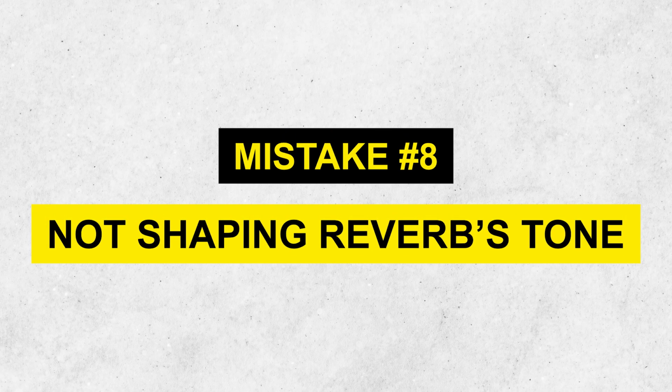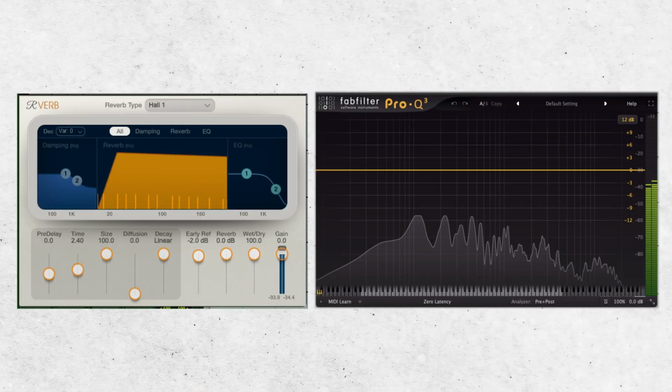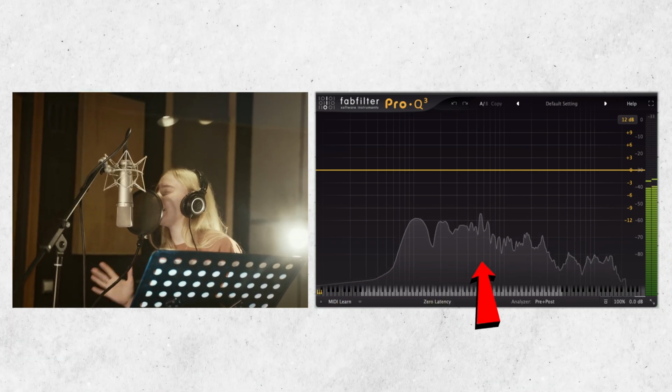And that leads us to the 8th mistake, which is not shaping the reverb's tone with EQ. Reverb can be messy, especially after being sent a vocal which can span a broad range of frequencies from low to high. While we generally want to preserve most of the frequency spectrum of a dry vocal, give or take some problematic resonances, the same can't be said for the reverb effect itself.